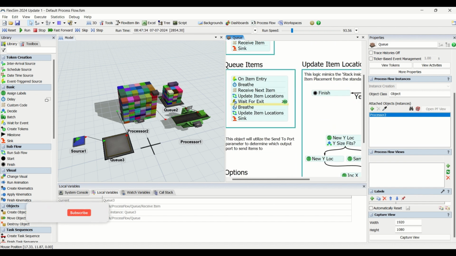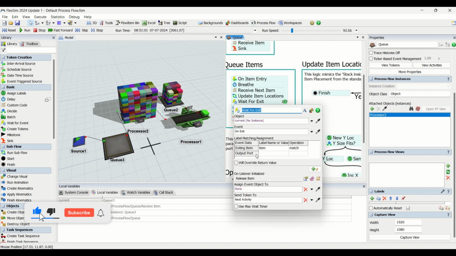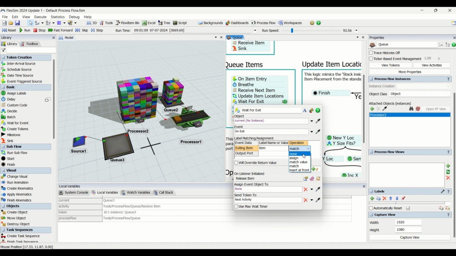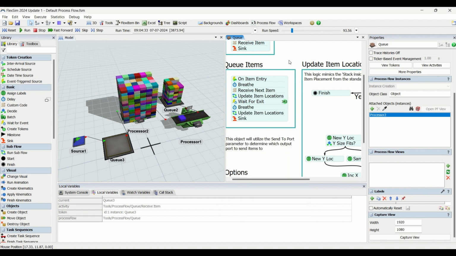And when you go in here, we have another trigger, that is wait for event on exit, where we are going to item.match. Now this is again not a big deal. You can have it none because currently we're not matching anything. It's like whatever comes, that is going to get exited basically, okay. So whatever comes in, that is going to get out.